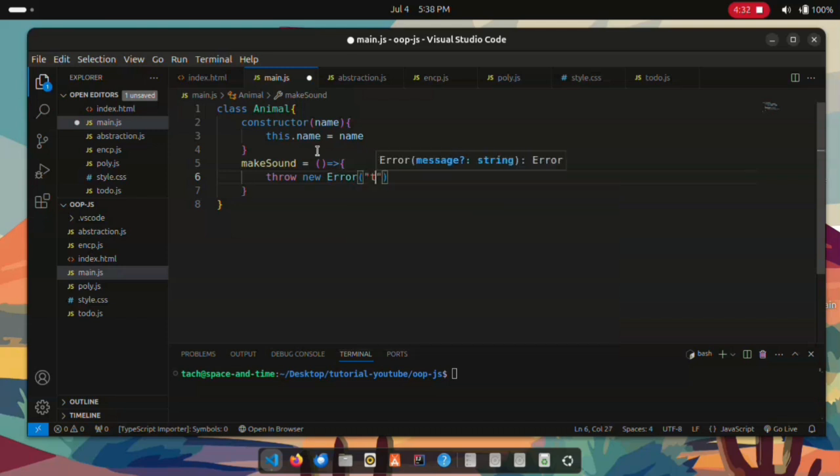What should I say here? I'm going to say this method should be implemented in the subclasses. Okay, so now that I've created this, I want to create a common display method.